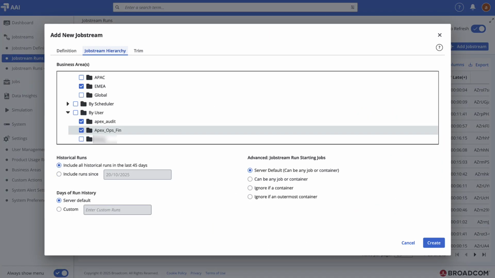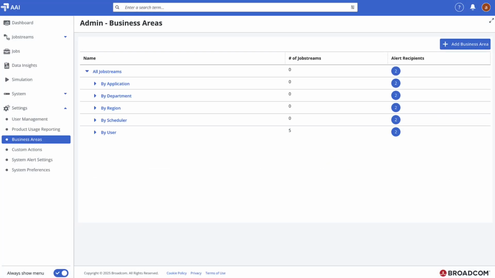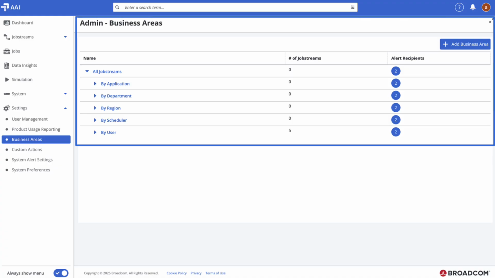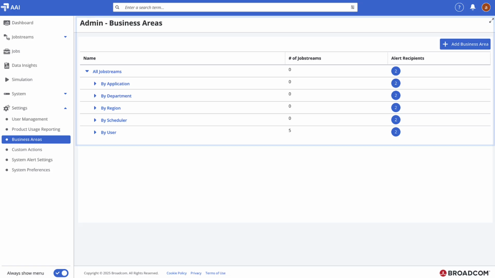A job stream is added to business areas in its job stream definition, and it can belong to more than one business area. For example, a job stream may be part of finance, EMEA, and an operators monitoring group. This mapping helps administrators ensure that users access only the job streams that are relevant to them. If you have admin privileges to AAI, you can see all the business areas that have been created by your job stream administrator in the Business Areas tab in the left navigation menu.